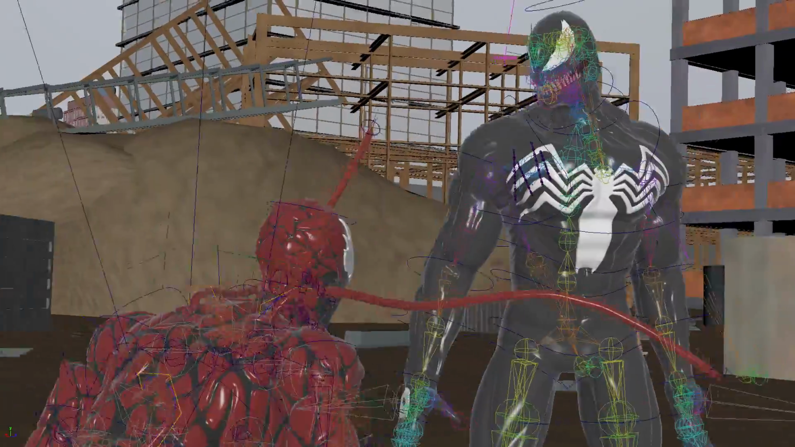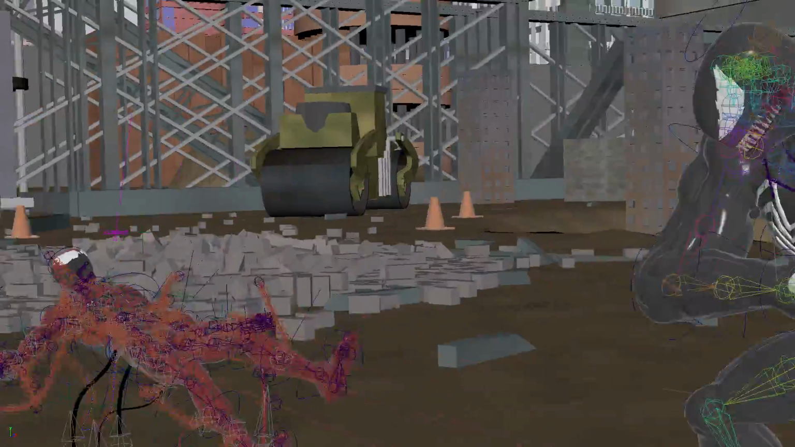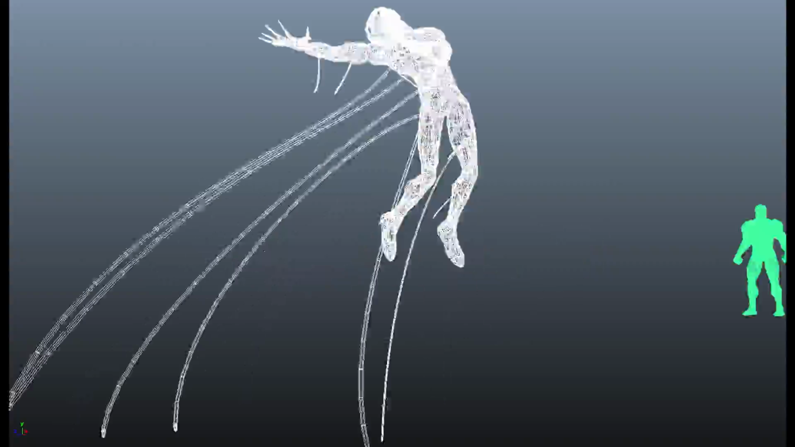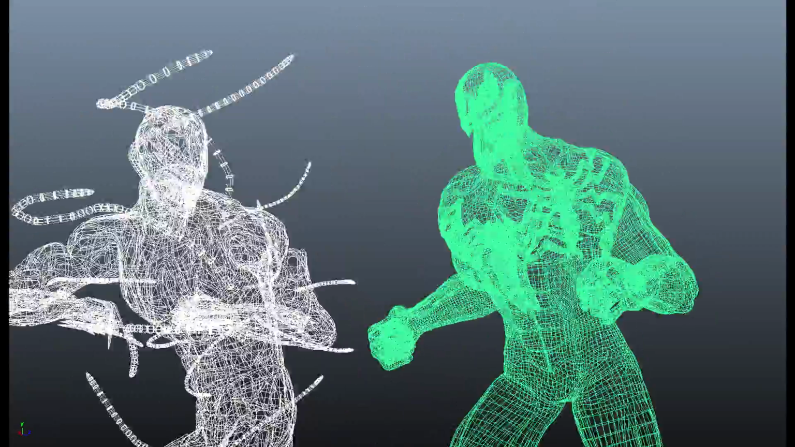I used both FK and IK rigs for all the characters, switching nearly constantly between the different rigs every time the characters would jump, swing, kick, or get knocked off the ground.